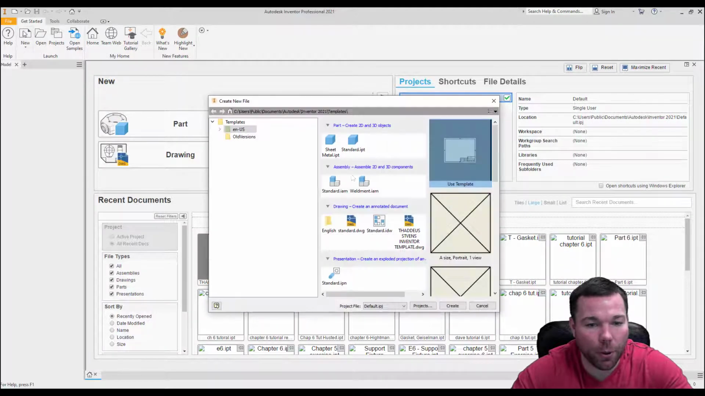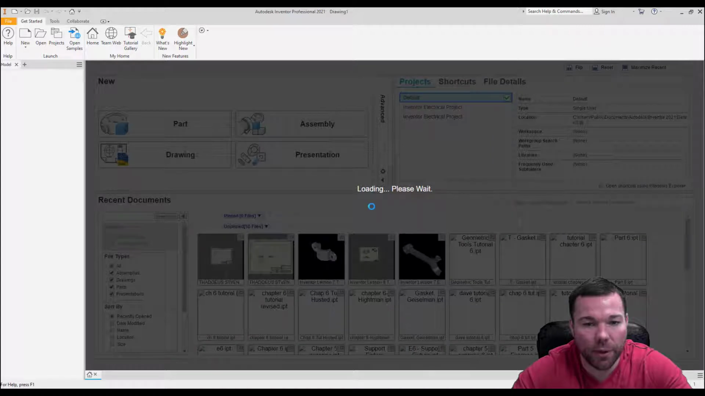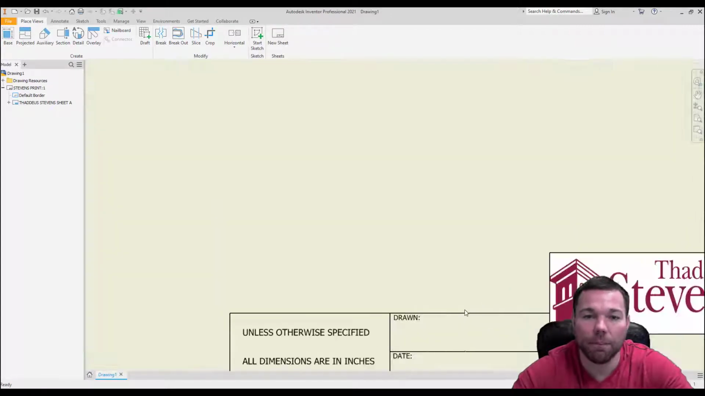So if we create a new part, and I go into my template, it should load up just fine. And there's my template.